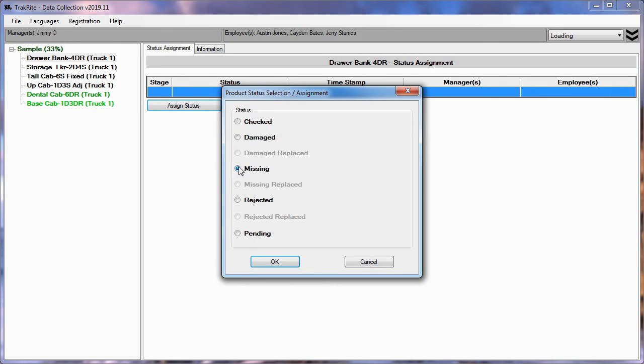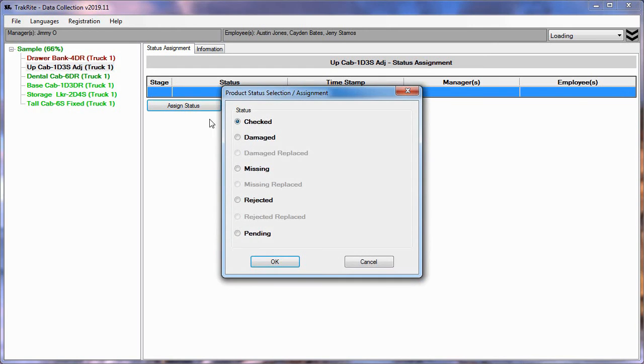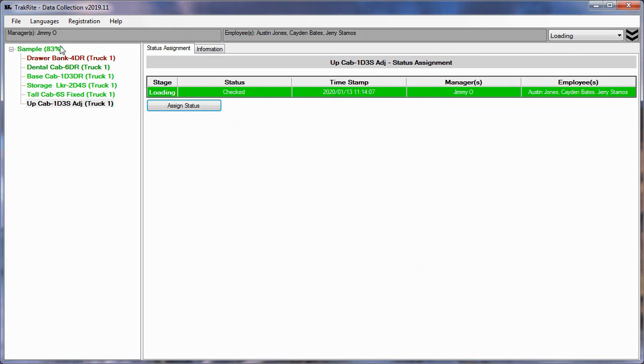Maybe one of them went missing. So that'll have to be addressed. The others, everything went well, so it's all checked. And you can see also at the top, it's telling me the completion of our project. So every time we check off a good status, such as checked, then it's going to increase the completion. Versus, hey, we still have 83 even though everyone has a status. Well, this one's a bad one, it hasn't been fixed yet.